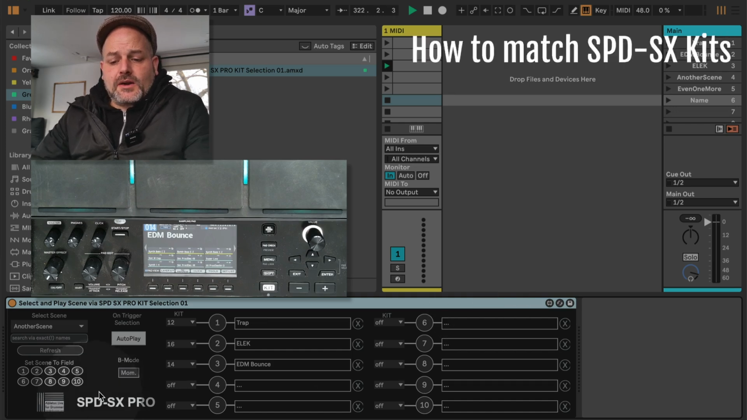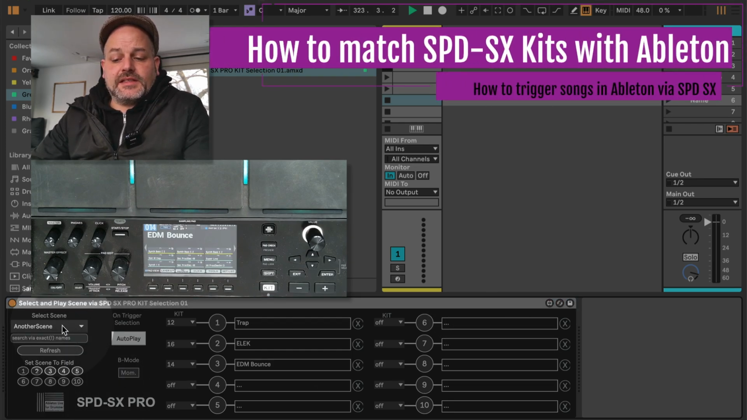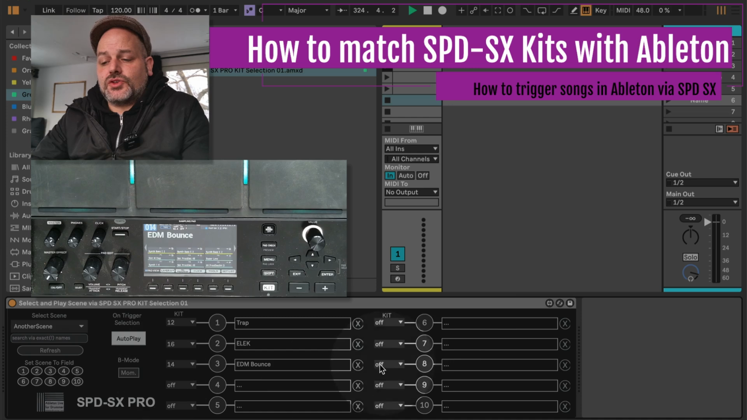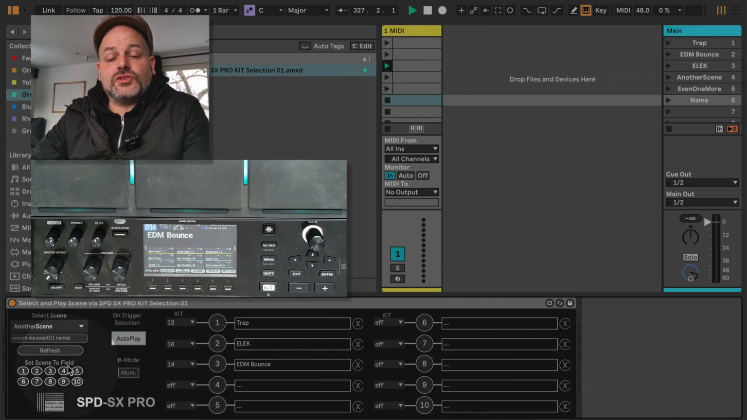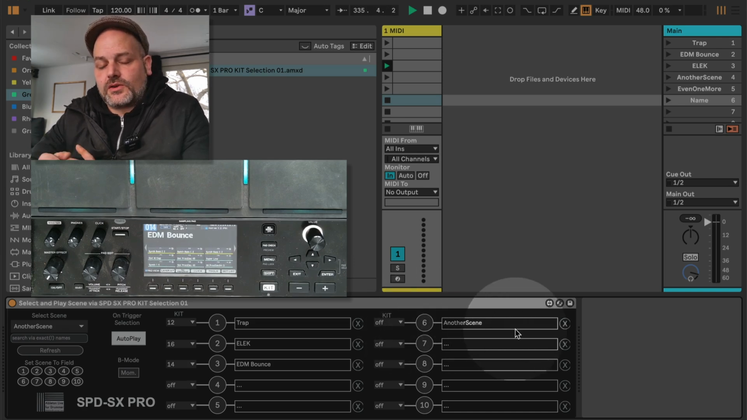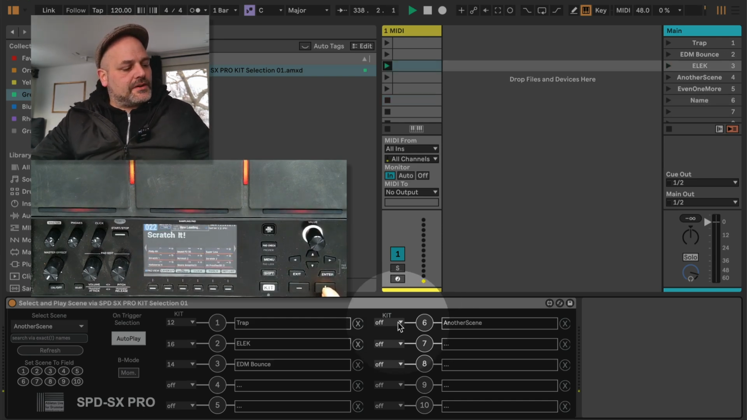Cool, so we now have another scene selected here, and we want to set this to one of the slots of those 10 slots we got here. So we have set scene to field, so we got those 10 fields. Let's set this another scene to field 6 by just hitting the 6 below here. And we now can see that this is being mapped to number 6 on this device here, or the 6 field. And now we can define, and maybe let's take whatever, let's take kit number 23 here.